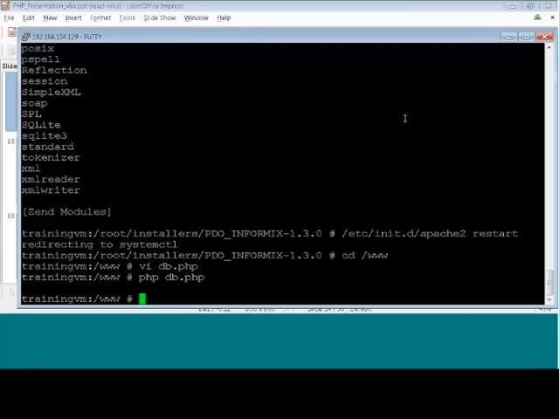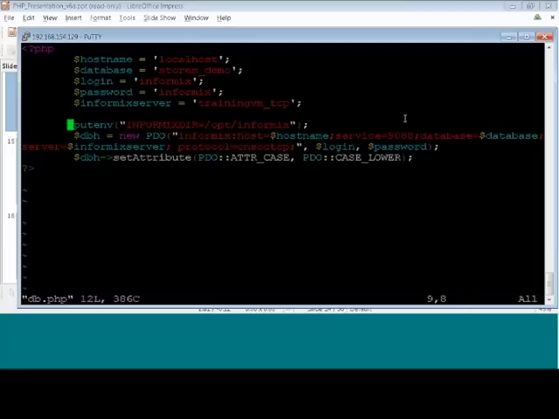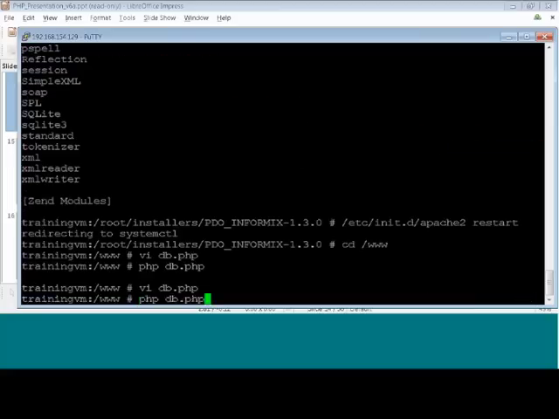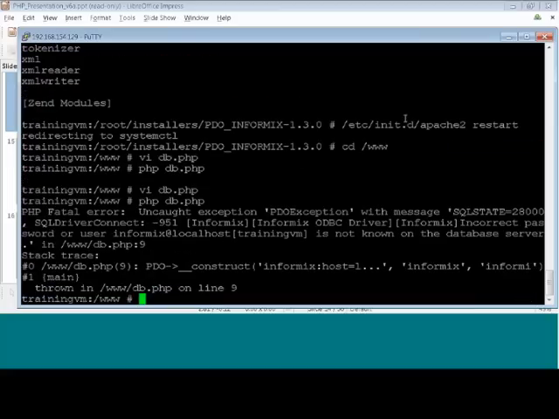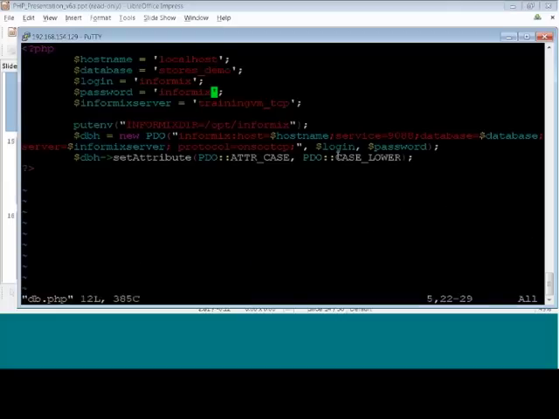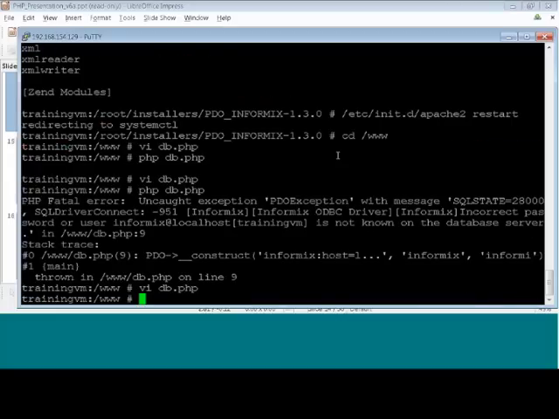That's a good thing. If there was an error, and I'm going to introduce one here intentionally, I'm going to set the password wrong, drop a character. You'll actually see a PHP fatal error get thrown here. Uncaught exception. This isn't very pretty. There are plenty of ways to trap and handle errors, but specifically you see your Informix ODBC error, incorrect password or user unknown. So if it errors out when you're trying to connect, it'll tell you right off the bat.